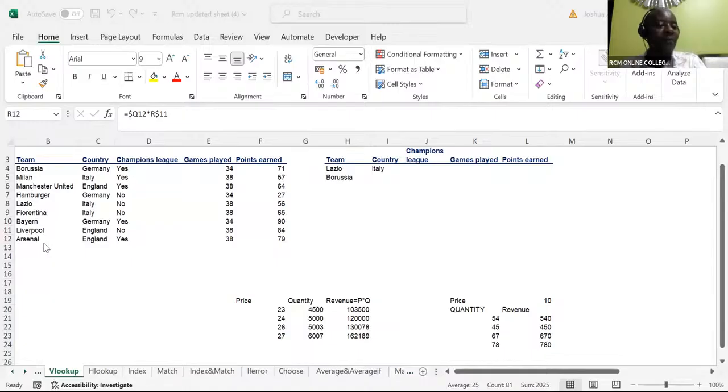So if they come and tell you to look for a certain team, like now you can see here, they have told me to look for a team called Borussia, or rather Lazio. So they want me to give them a team called Lazio. What I'll do very fast is copy the column titles and write the team that they want me to look for. So they want me to look for Lazio. Once I've done that, I'll say equals.